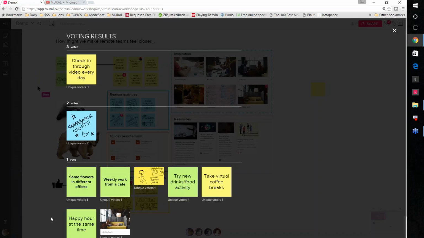There we go. There's just a little delay there, but you can see it's a fairly simple calculation for the system to just tally up where all of the votes fell. So we got 3 votes for this check-in through video every day on that element, 2 votes for this one, and then single votes on these.